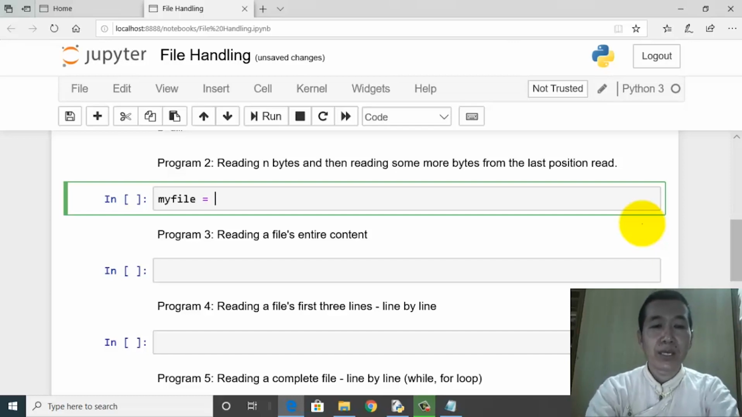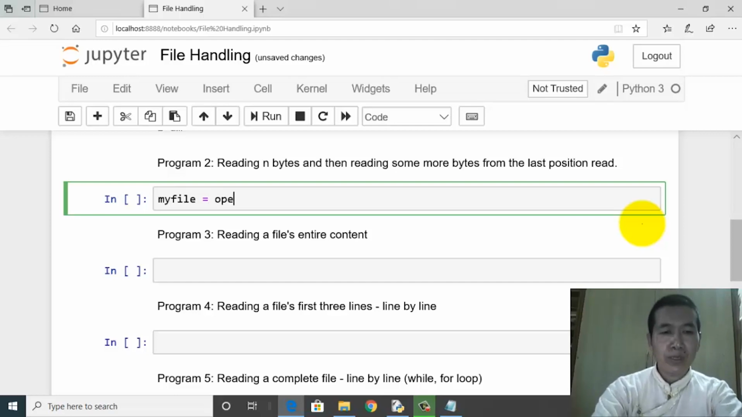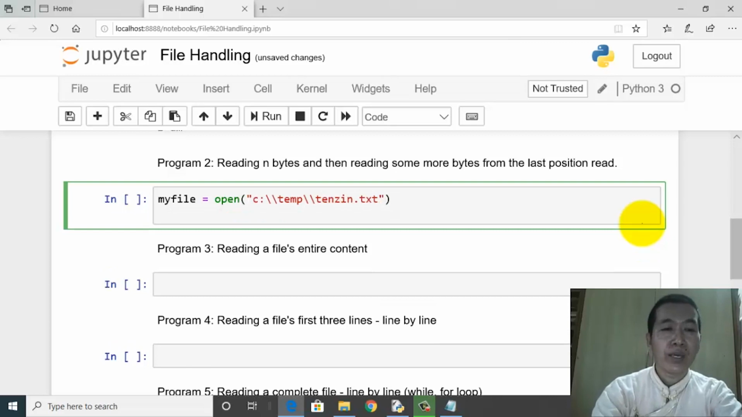My file is equal to open followed by c:/ and then the name of the folder is temp. The name of the file is Tencent.txt. Okay, str equals myfile.read.